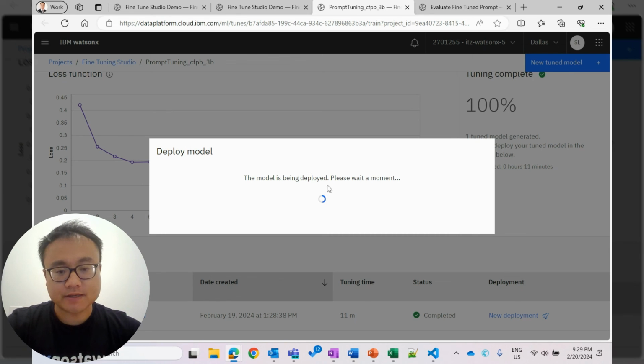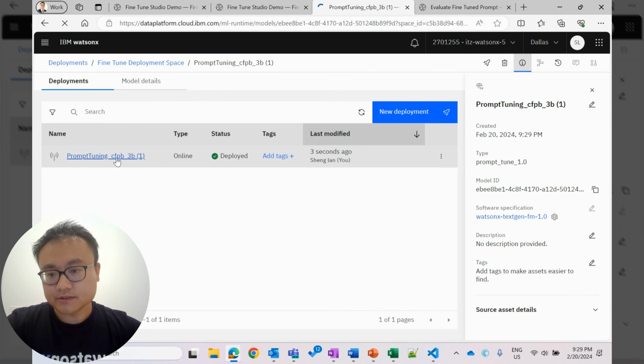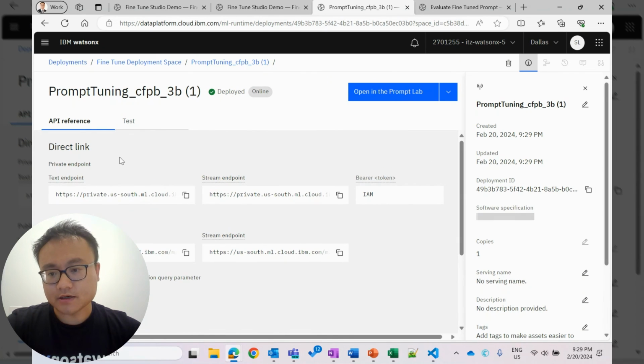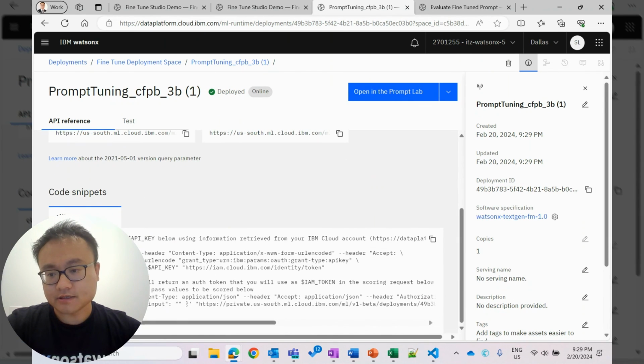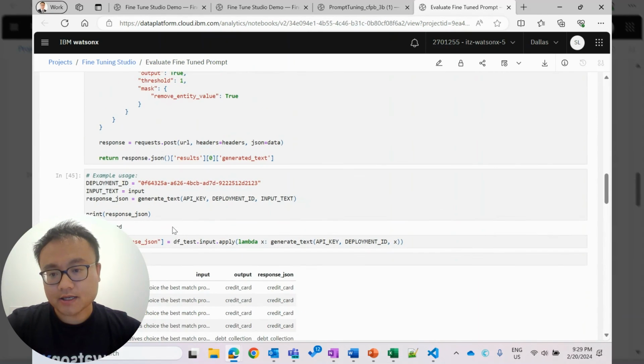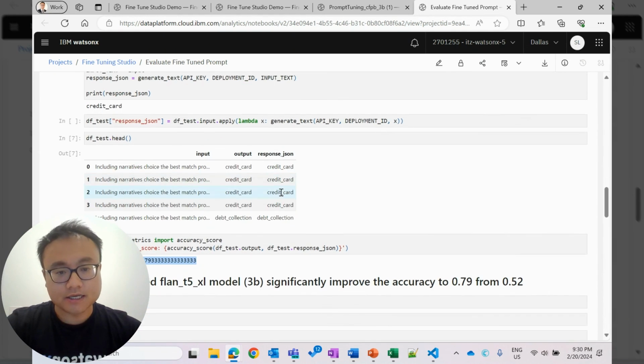Then you will have these API details showing how you can interface with this new model. If we go to this deployment, we can see all the details we need here, and this is a code example of how you interface with this model. I used this information to create a Python script to do the evaluation. I ran the same testing dataset on this prompt tuned model, and we can see the performance here is 79%.